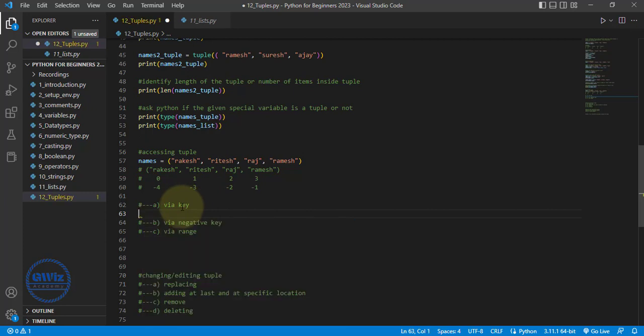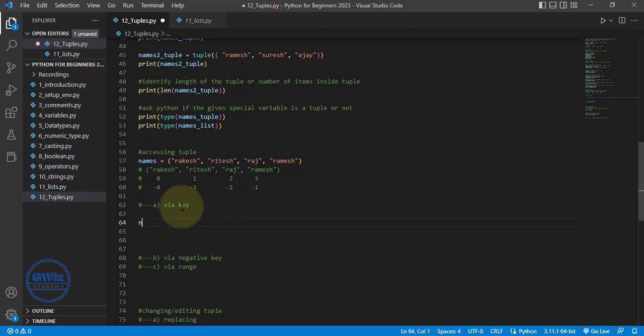So let's say print names, and square brackets. To target a particular item by its index, we use square brackets, right? And then what is the index of this Ritesh? Let's say 1, okay? And then it is incomplete. It is targeting Ritesh, but we don't know whether it is targeting Ritesh or not. So I'll try to print out this value.